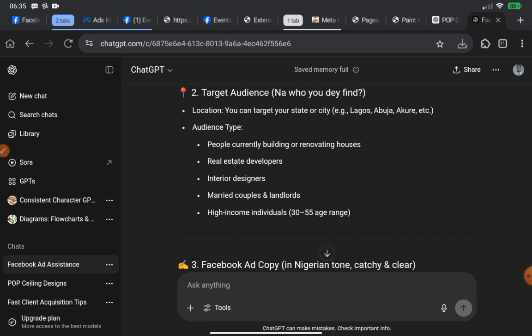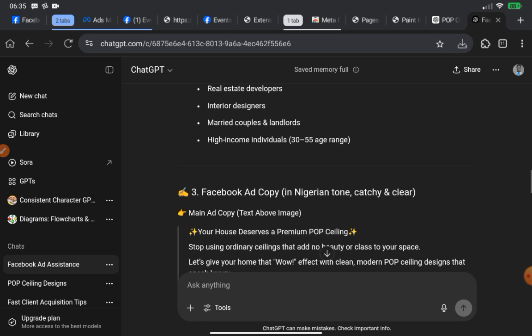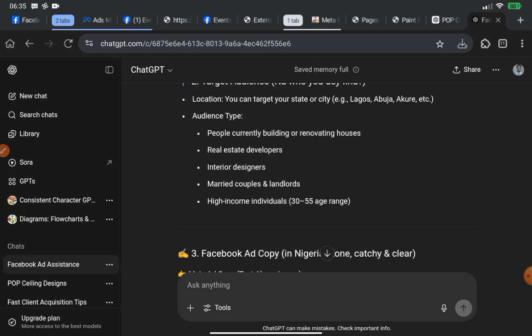Then the interest also falls into this audience type. You understand? Under the interest, that's where I'm going to insert interior designers, real estate developers, people building or renovating houses, high income individuals. It shows that they are interested in these areas and these topics. You understand? So go for that.